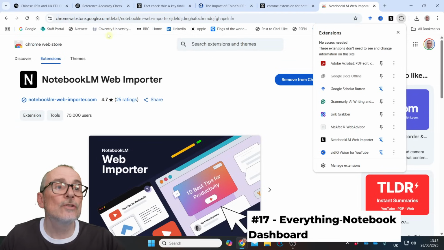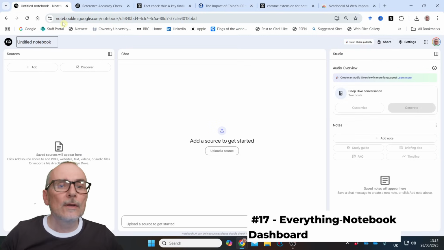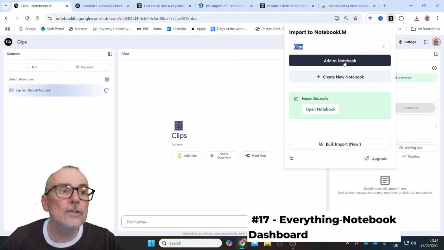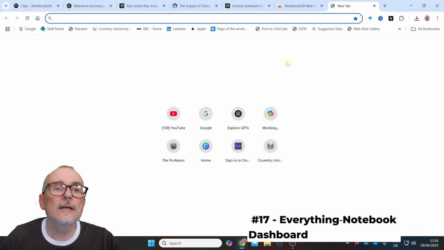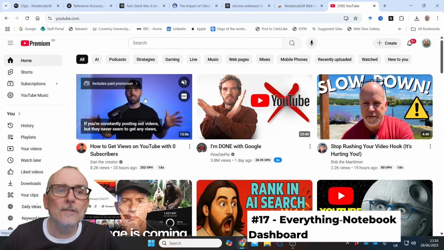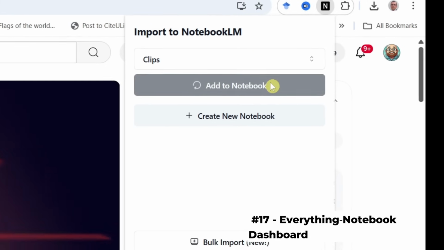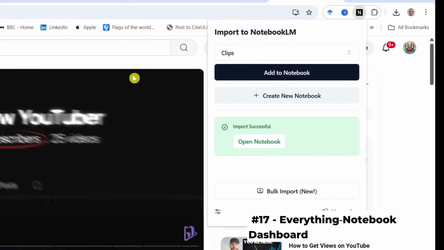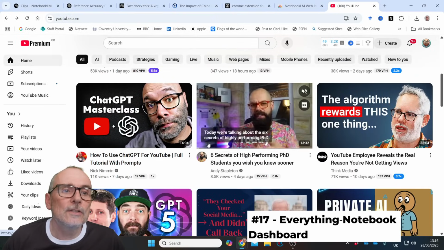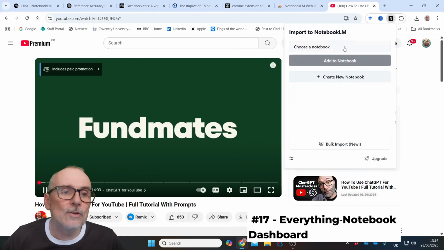Now, if I go to NotebookLM, create a new, call it clips. Now I'm going to add to notebook. And then if I go to YouTube, there we go, how to get viewers on YouTube. And if I just add to notebook, and it will automatically go into the notebook. And I want to learn about ChatGPT, add to notebook.